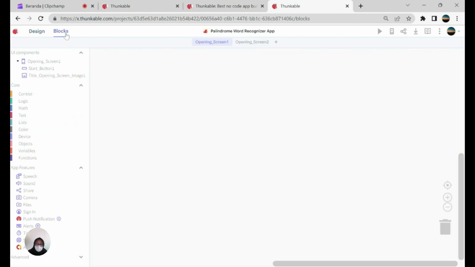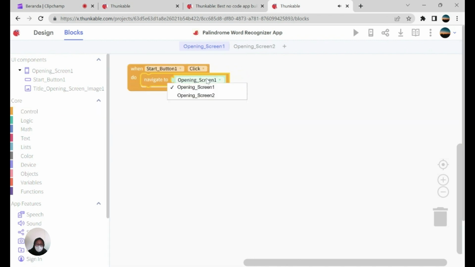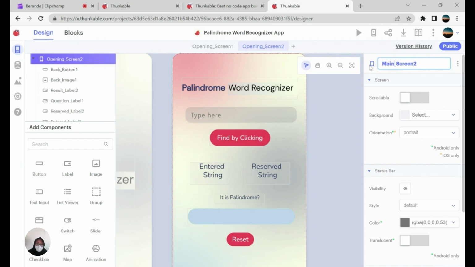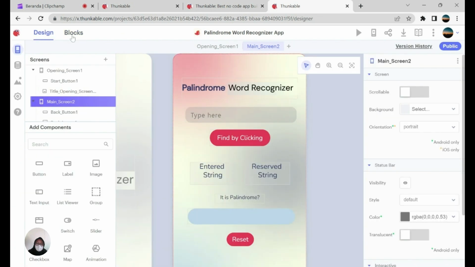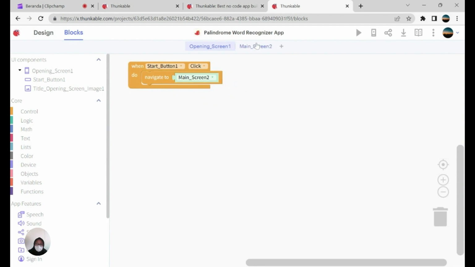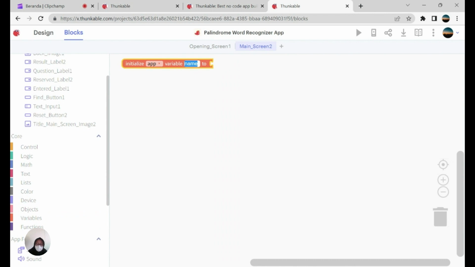So now we can go to the blocks. We can make the opening screen blocks too. First, we can add when start clicked, navigate to the main screen. I'm sorry, for the main screen, we can rename it to main screen. Okay, after that, we go to the main screen to make the blocks. Next, we can initialize the variable reversed with an empty string. We also make the exchange variable.